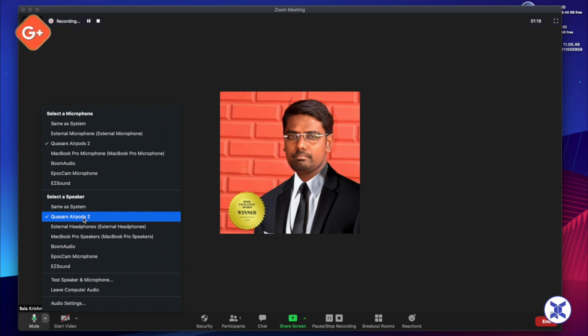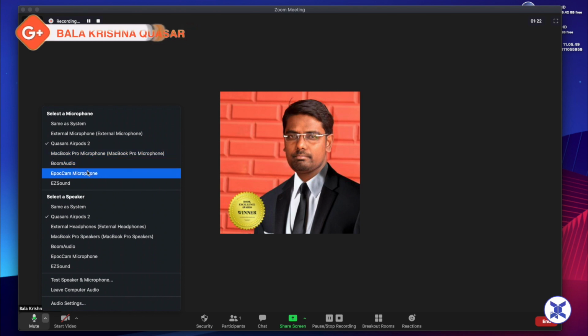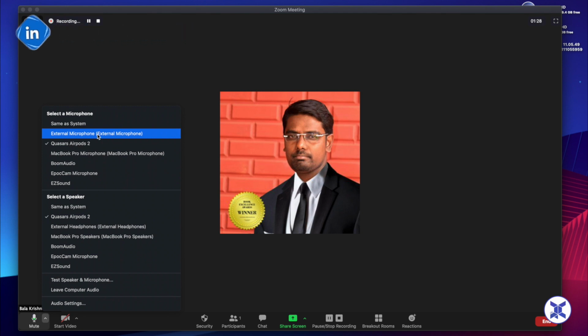For example, if I disconnect the AirPods, then automatically you have to go for some other system microphone. There is an external microphone here, you can even select this. So what you need to do is select the appropriate microphone or speaker, whichever you want to listen to or speak through. This is a common thing which most students forget. They say they are not able to listen to the audio. Why? Because they have not selected the appropriate audio that is needed.